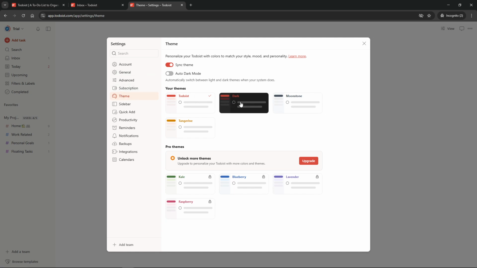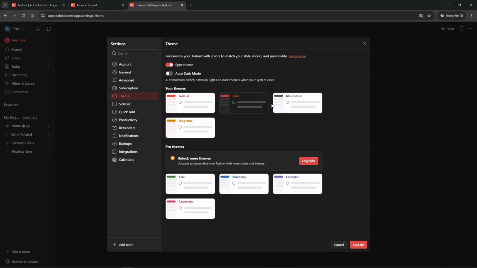That's it for today. By following these steps, you'll have a Todoist sidebar that's not only functional but also a joy to work with. Happy organizing!